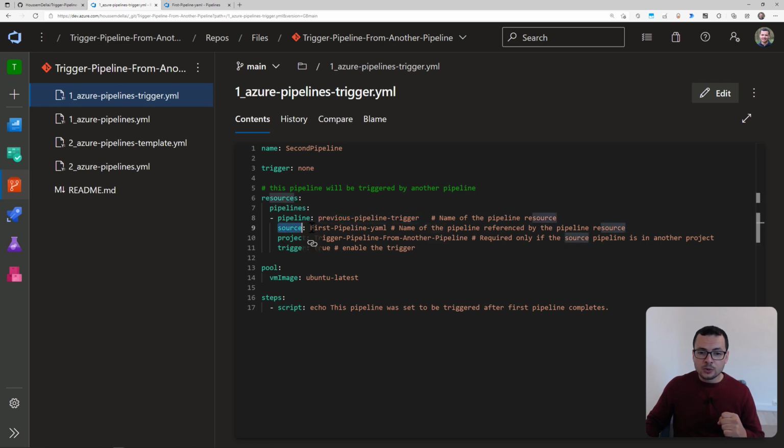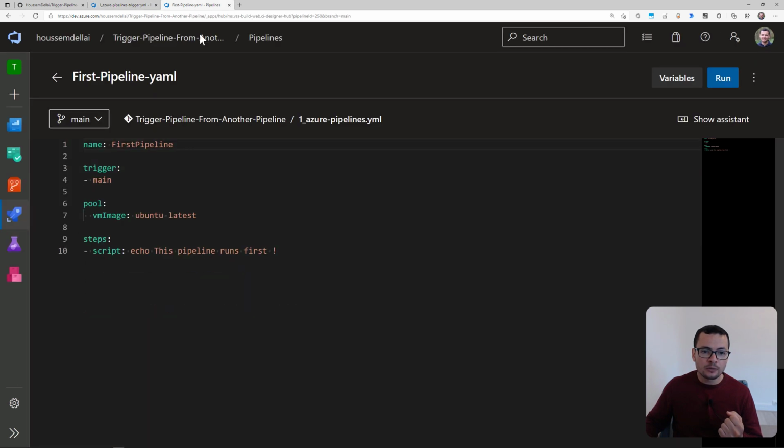And then the source, which is the name of the pipeline that you want to run first. In my case here, it's first-pipeline-yaml. And just pay attention here, this is not the name of the YAML file. This is the name of the pipeline itself defined in Azure DevOps. Let me show you how that looks. It's called first-pipeline-yaml.